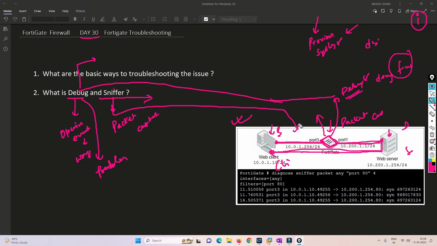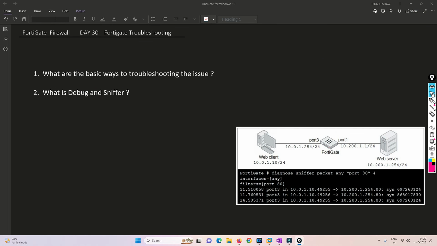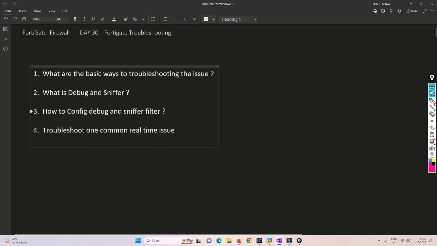Okay. So let's configure sniffer and debug, and we'll see how we are going to troubleshoot with them. Let's hit the lab now. So friends, let's move on to the lab and we'll configure debug and sniffing. We'll see how it works.